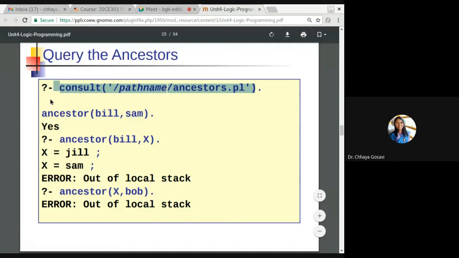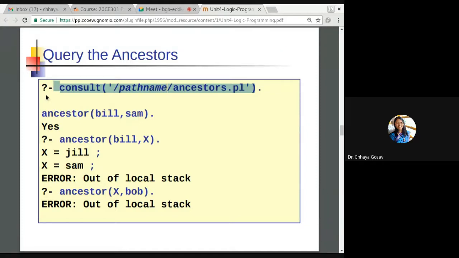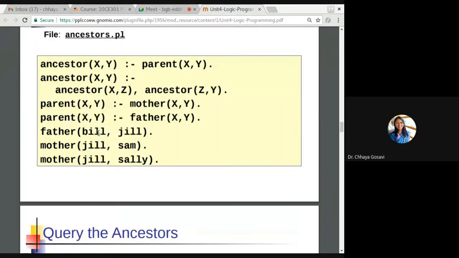Then you will get again the question mark and dash. That means the file is successfully loaded and there are no errors. And then you can type a query, say ancestor Bill Sam. So here Bill is father of Jill and Jill is mother of Sam. So Bill is ancestor of Sam. If you try to solve this query, how will it proceed?